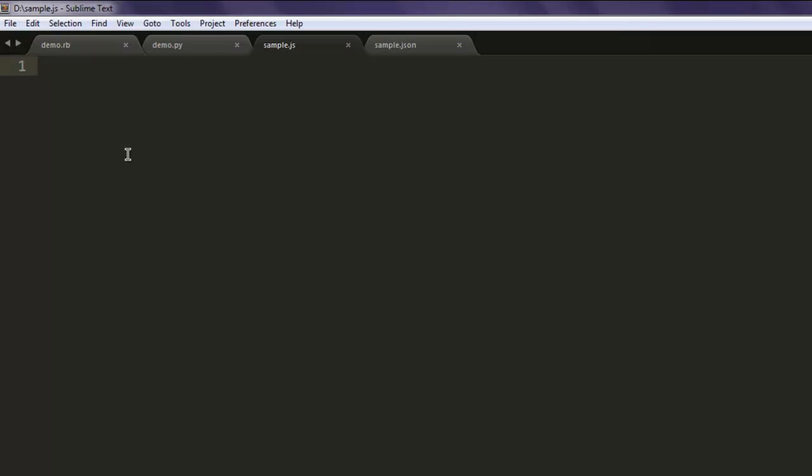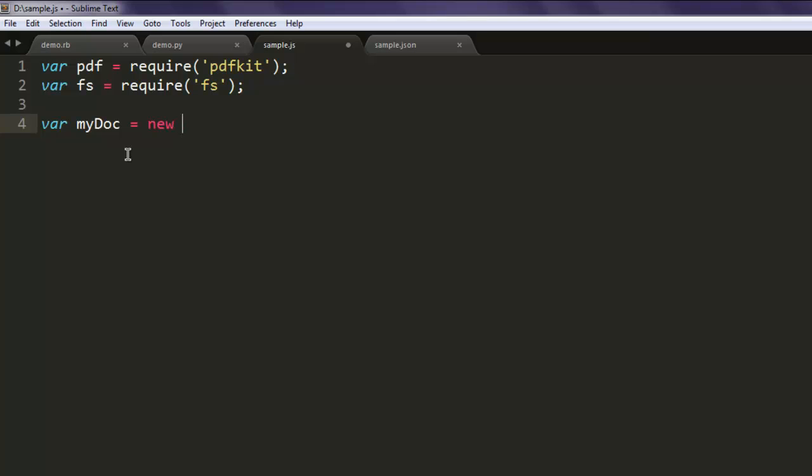Here type in the name of your file as sample.js and start writing the code. First thing, create PDF variable and call for PDF kit. The next thing you have to do is call fs module using fs variable. Next thing, we will create, let's say, my document as variable name, and here we will simply create new PDF.